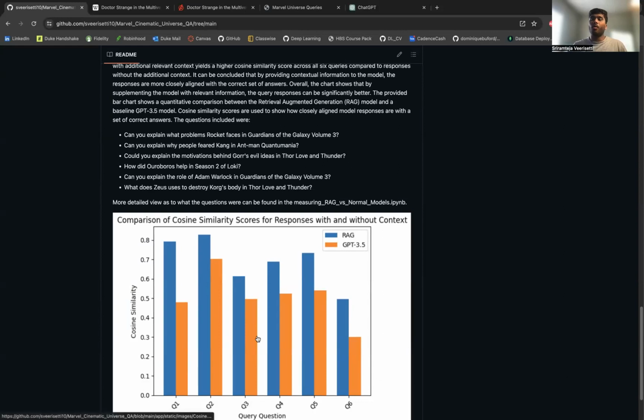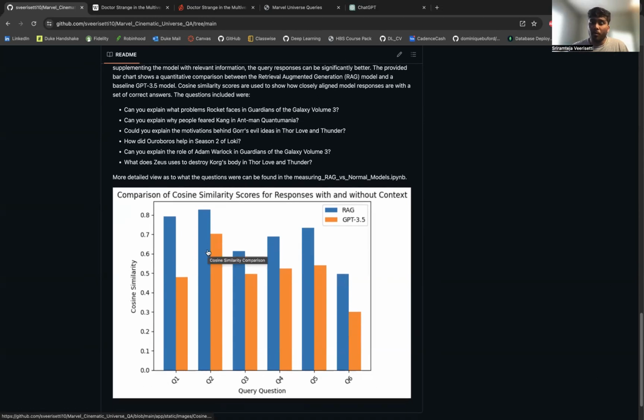And I wanted to see how the RAG model's output, as well as the GPT 3.5 baseline model's output, compared to the correct answer. So I decided to do a comparison of cosine similarity scores for responses with the context and without the context, so RAG versus GPT 3.5. When comparing the output responses of both of these models to the correct response, you can see based on the cosine similarity that the RAG model performed much better than the GPT 3.5 model.